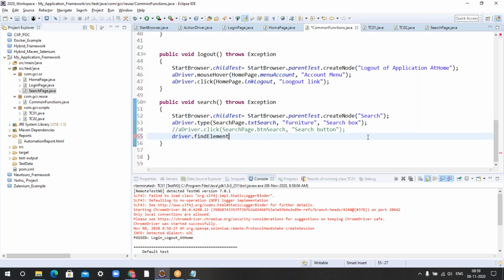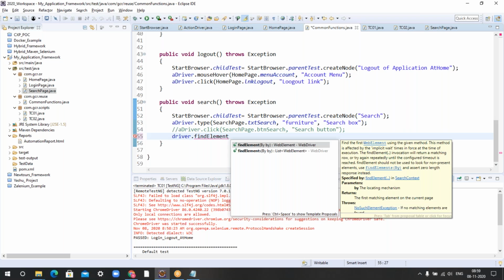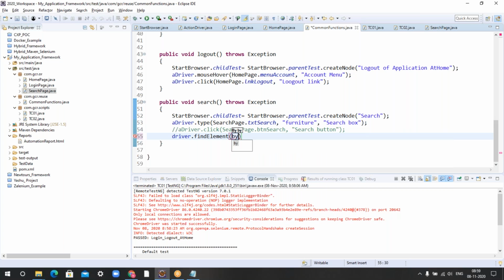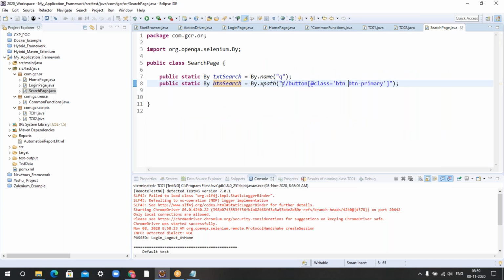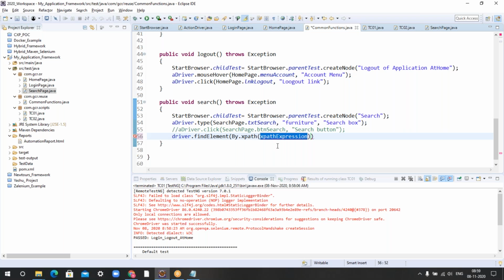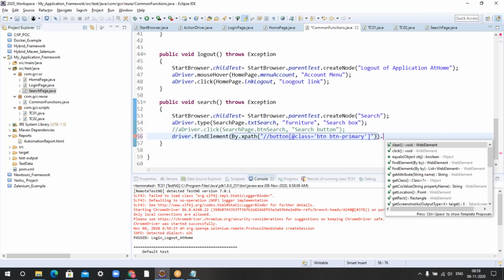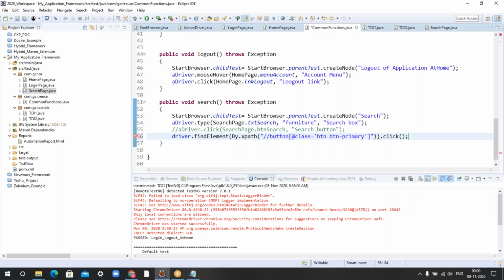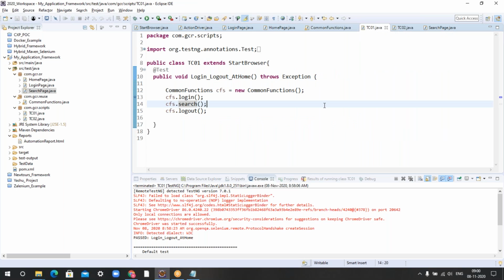Program from the element XPath. Let's do a debug then, maybe. Dot click. I'll put a debug point here and then we can see what's happening. Okay.